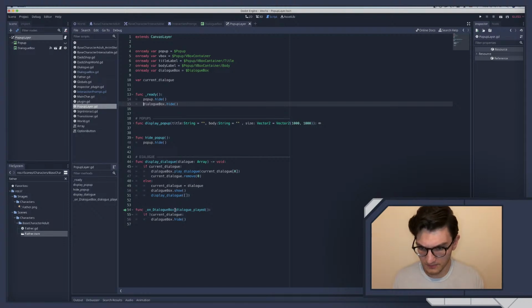So right now the error that's happening is that the second it's finished, we're hiding it, and that's because of this. And if we do it again, we get a game crashing error because of this.